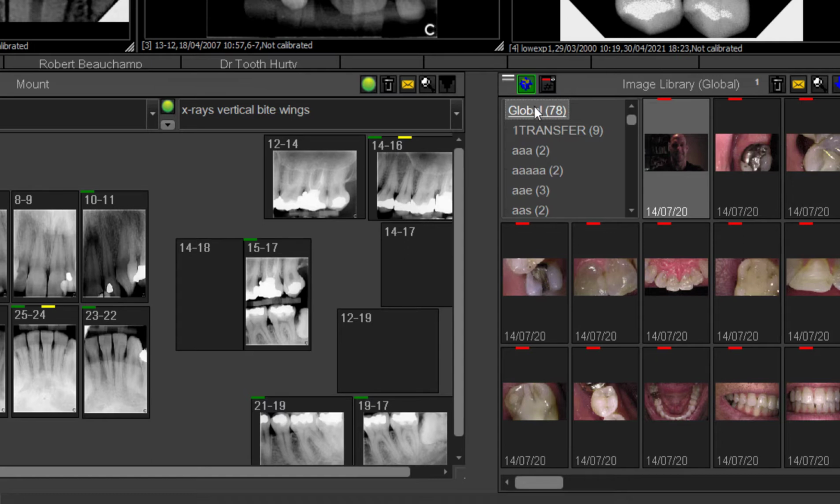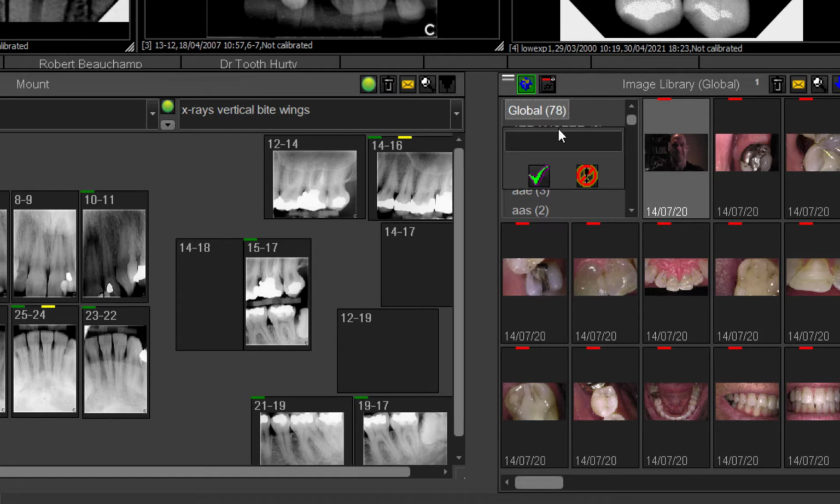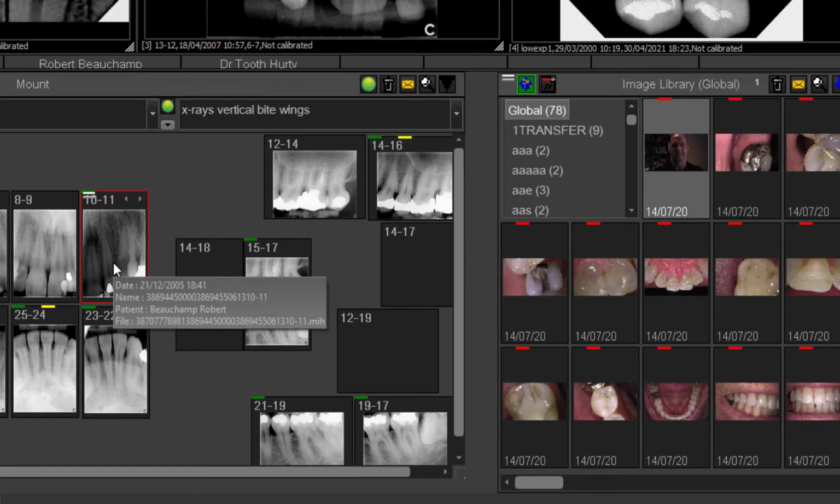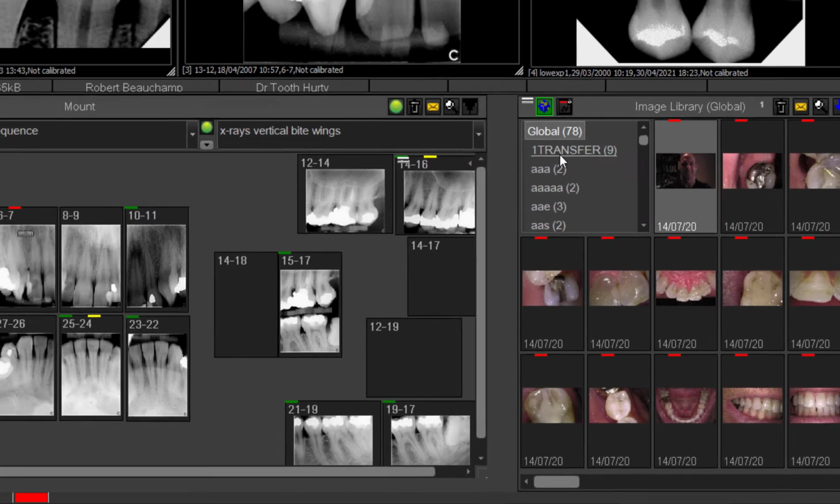And you can easily right-click on the word global, add specific folders, whatever you want to call it, and you can then have a folder and you can drag and drop images from any patient. And what the software will do is it will make a copy of the image. It will remove the personal information on that image from the patient, and it will create a copy that you can utilize for educational purposes.